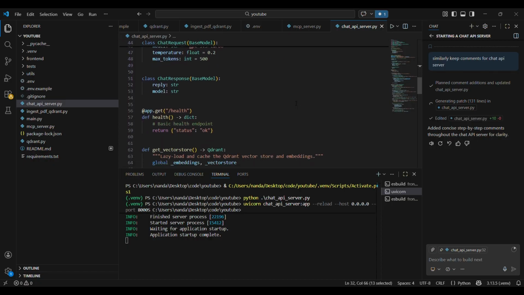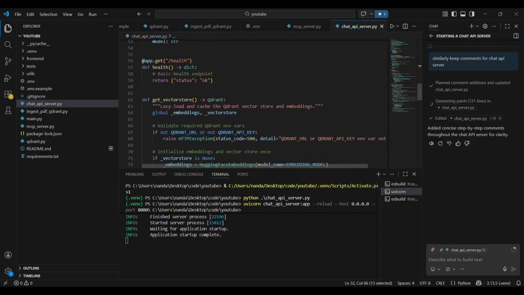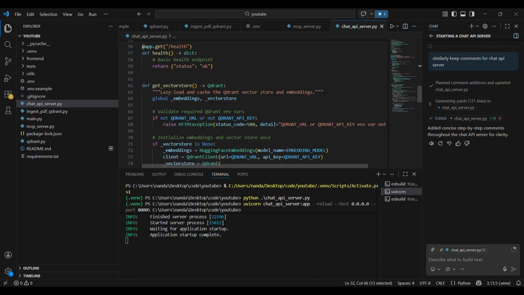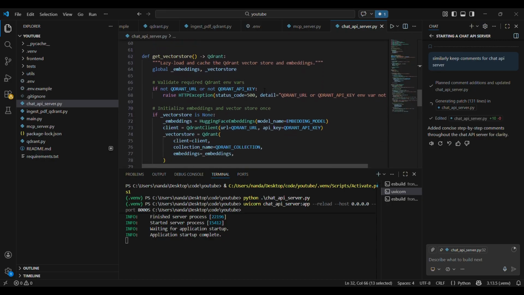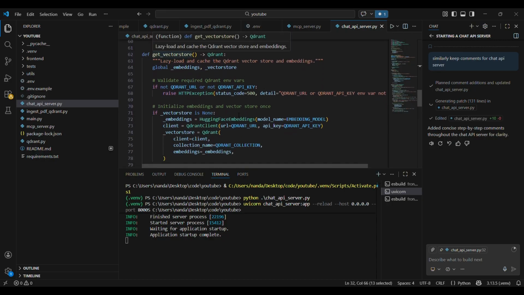And these are all Python classes. This is a regular health check API, and the next one is the vector store.